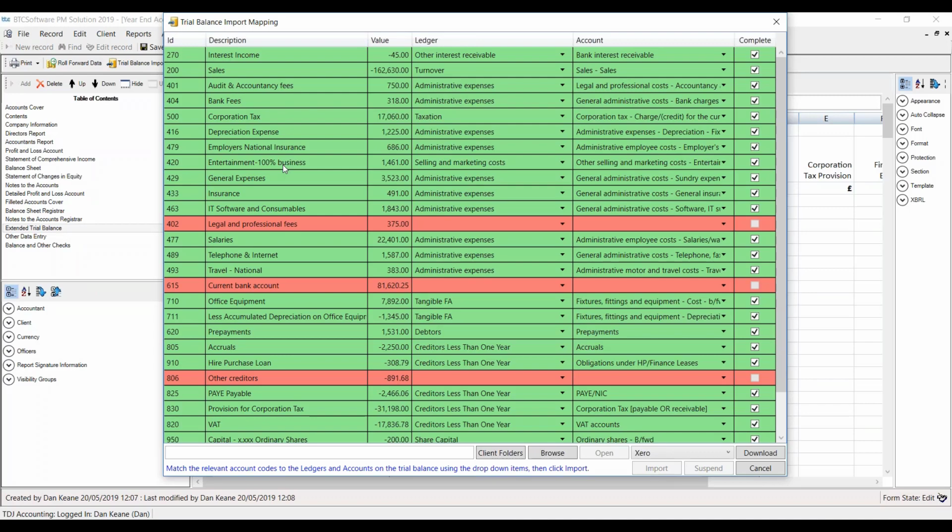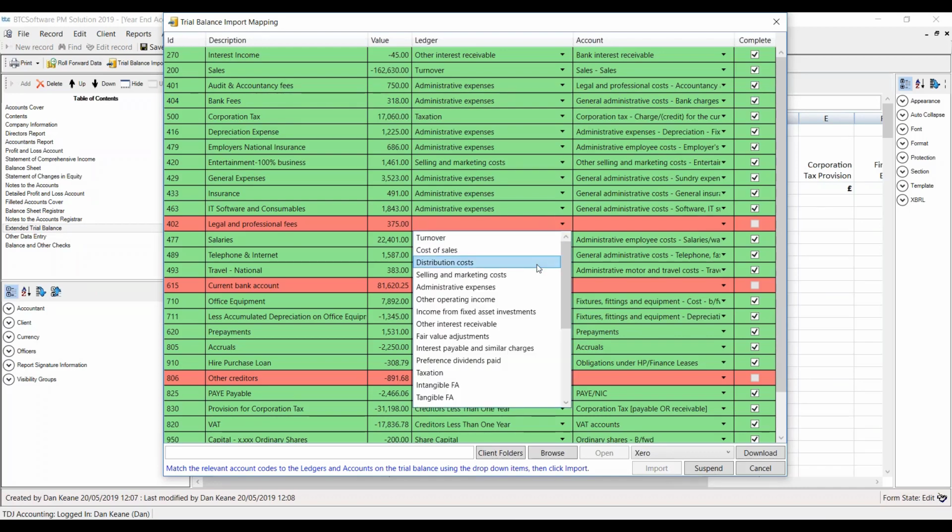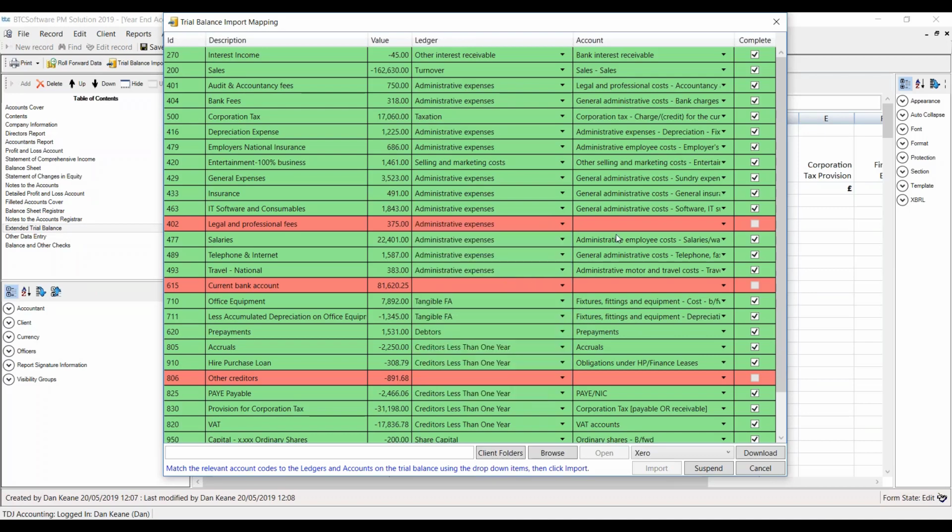It works like a traffic light system, in that it successfully mapped these ledgers and accounts in this green color that we're seeing here. When you first import, you'll see a lot of yellows where the software has attempted to guess the ledger and account against the ID and description, and you can complete those off if they're correct. And these ones in red just mean that we need to manually choose the ledger and account, which I'm going to do now.